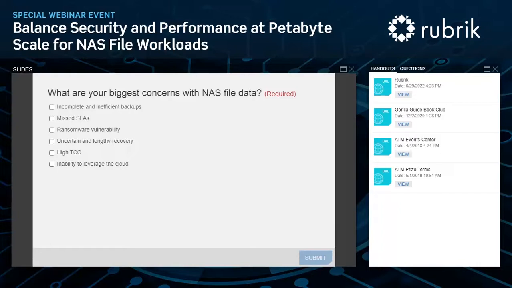That's a lot of concern to be carrying. But select one or two or as many as apply. Let us know what is sort of biggest on your mind right now.